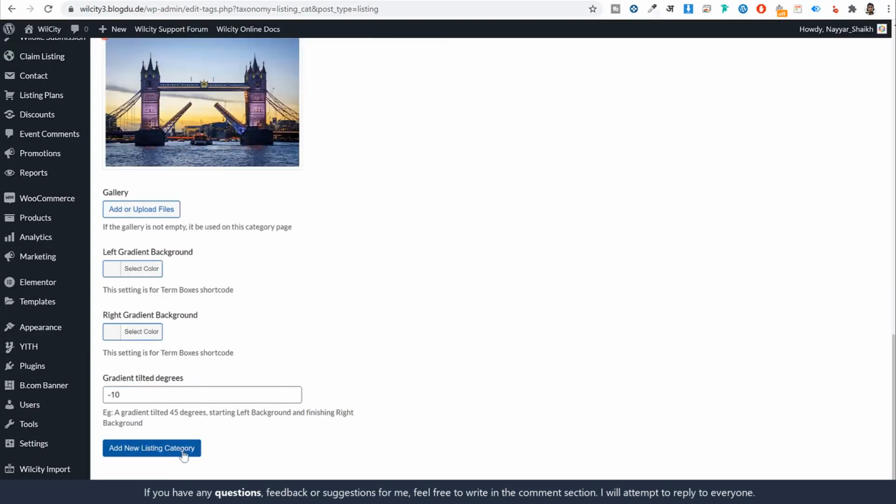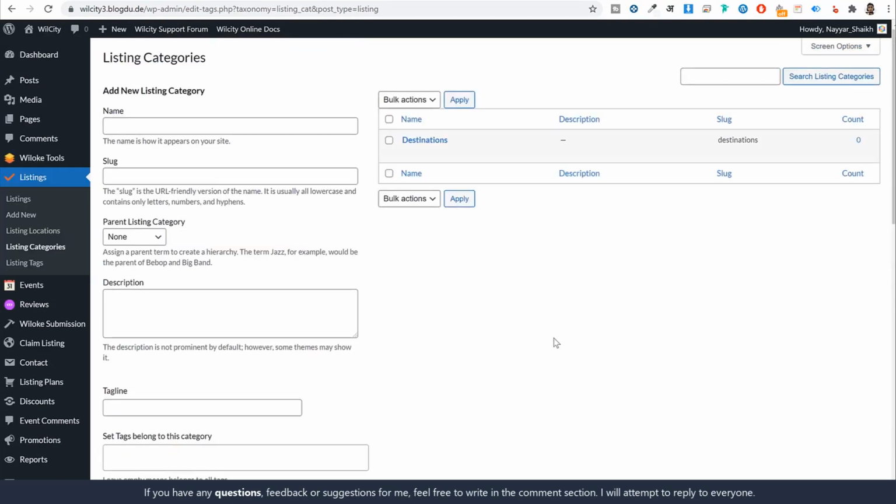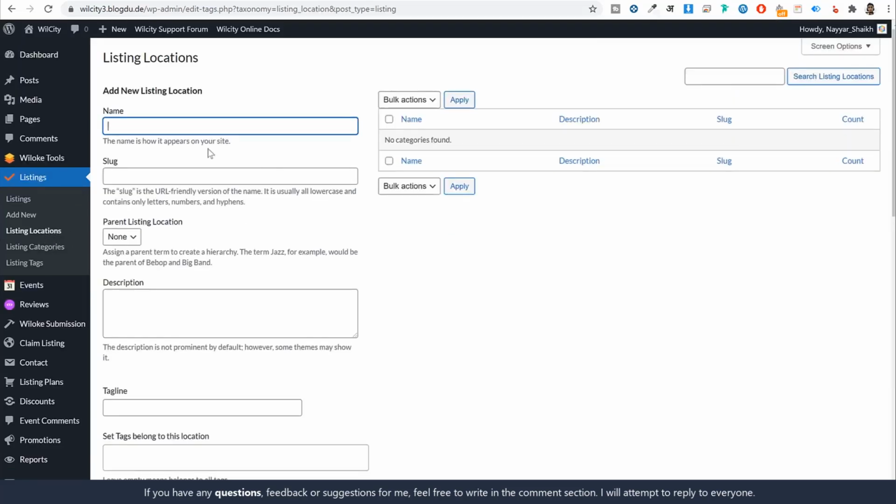And now you can just go ahead at the bottom and click on add new listing category. Similarly, you can just go ahead and add as many listing categories as you want. Now to add a new location, under listing, you will see this option, listing location. And now you can go ahead and add different locations. So you can add a country, and under that country you can add different cities.